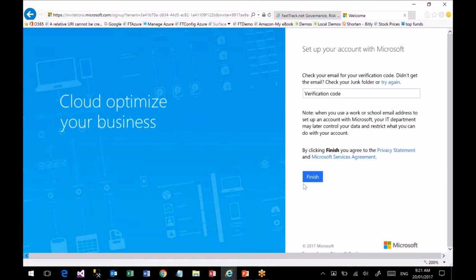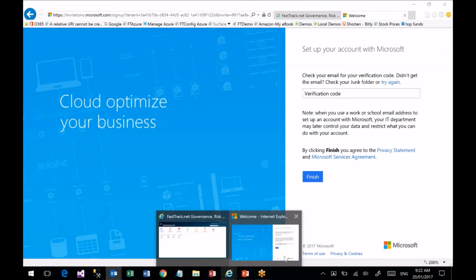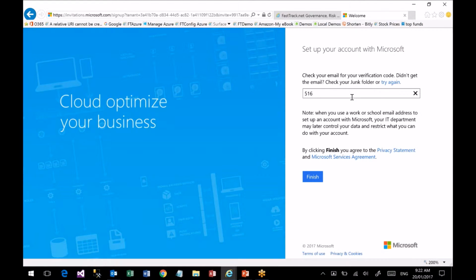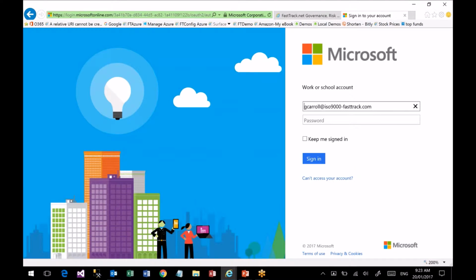I can go Next. What will happen now is it'll send a verification code to my email inbox. So in my email inbox, I've received this code. That code number will change for everybody every time you try to create a person. It allocates a new one. 6, 2, 5. And click Finish. It'll sit there spinning for a moment. And now I'm ready to log in.